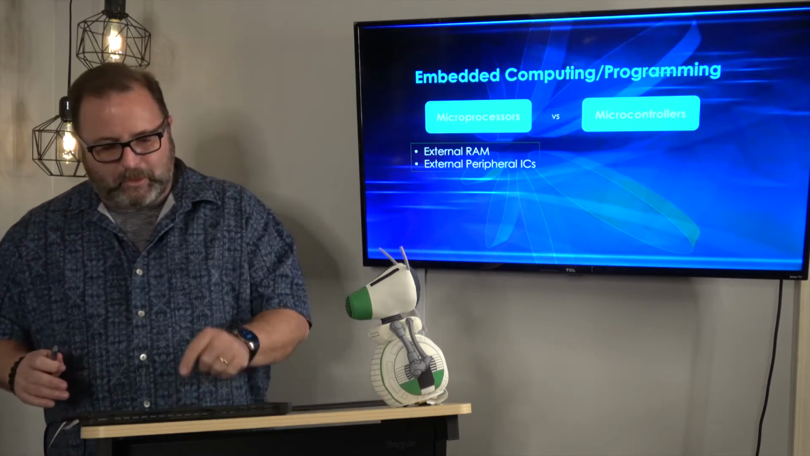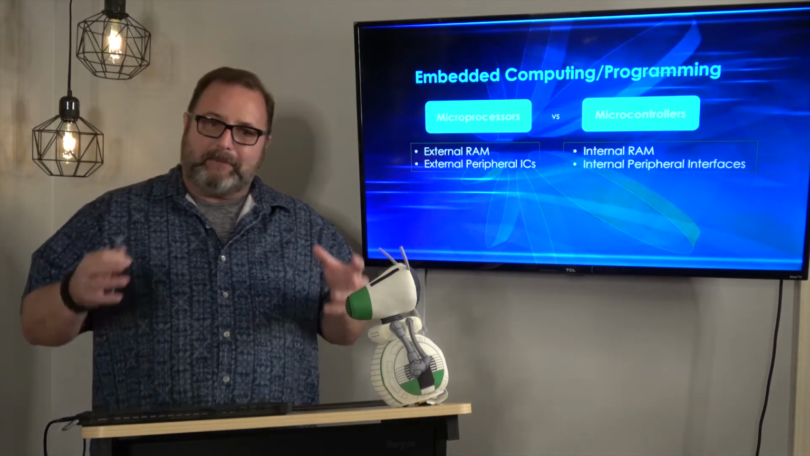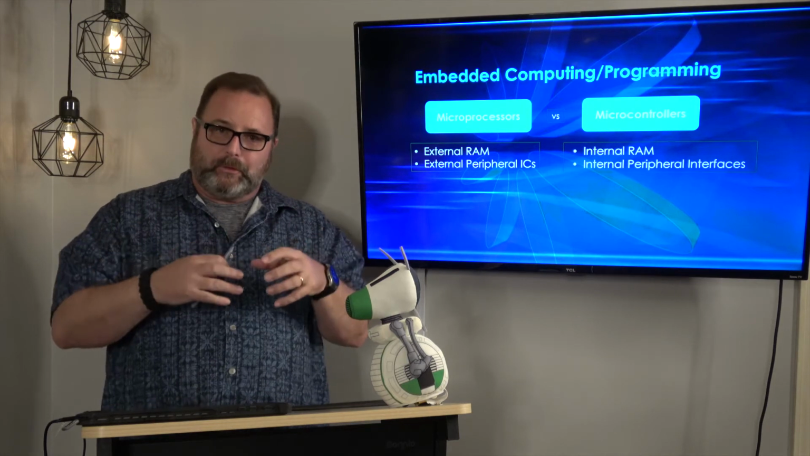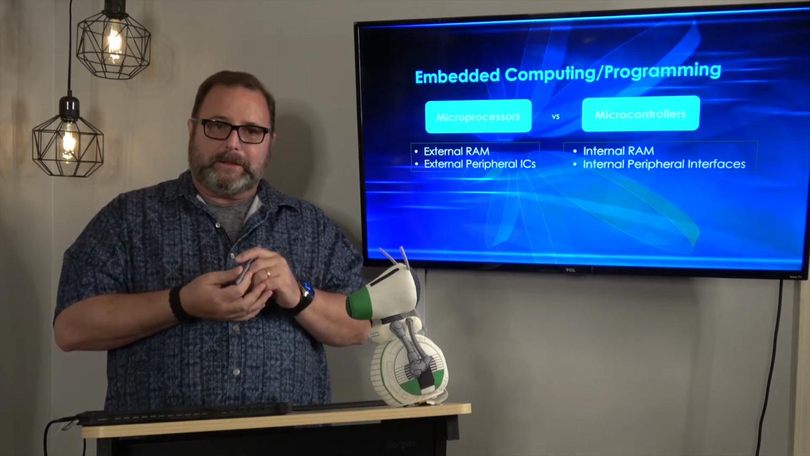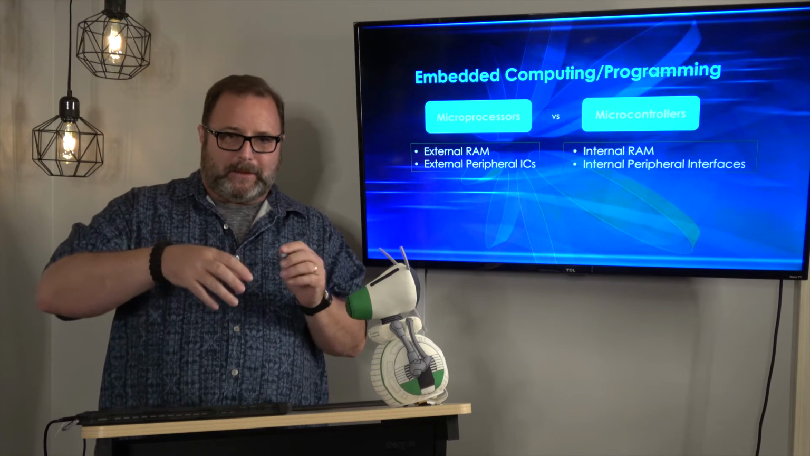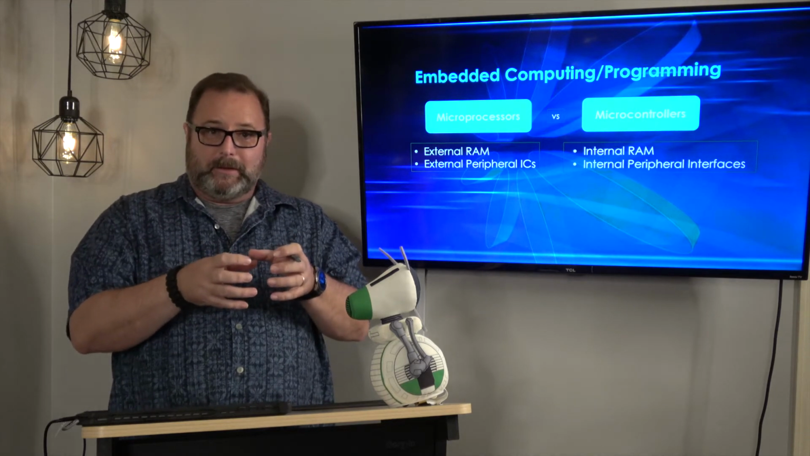A microcontroller, on the other hand, can have internal RAM and internal peripheral devices. So it can have peripheral attachments and controllers that are part of itself.